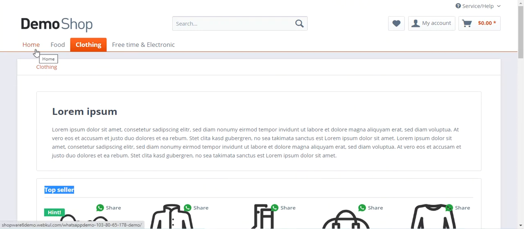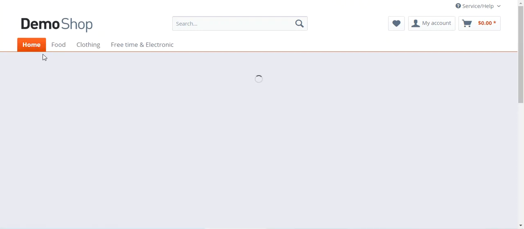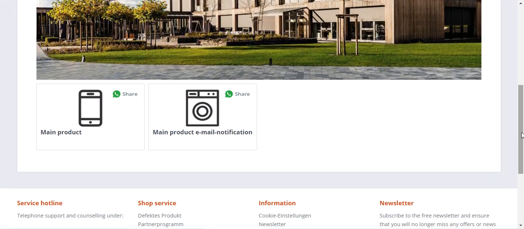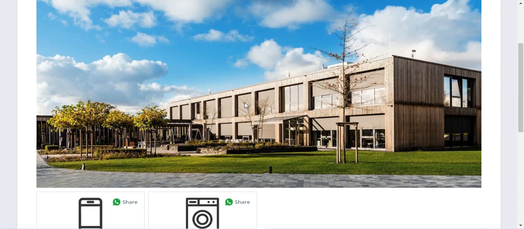If we go to the home page of the website, there as well, if there are any products being listed, all of those products would be having the WhatsApp share icon, as you can see. So here we are having two products, main product and main product email notification. So both of the products are having the WhatsApp share icon, as you can see. So that's how the WhatsApp share icon appears at the home page, category product page, product details page, top seller section and the last seen product.